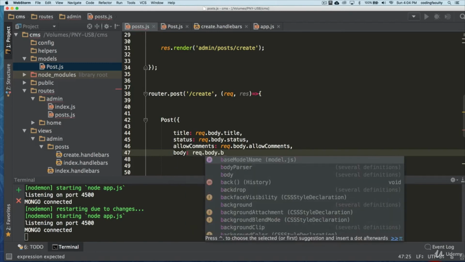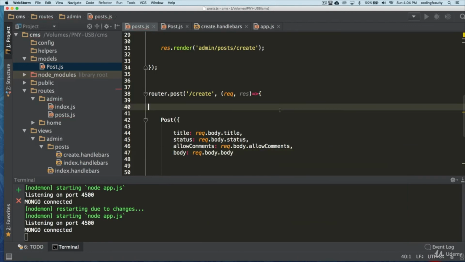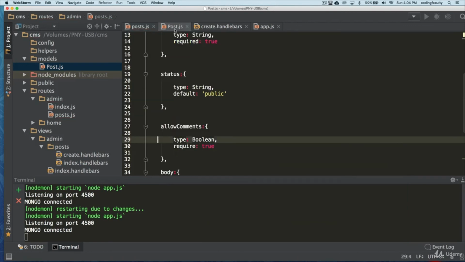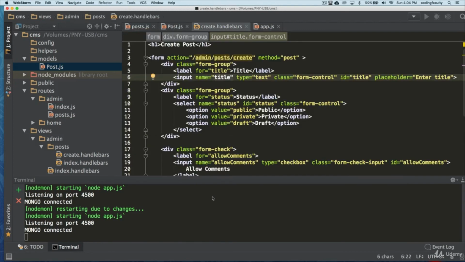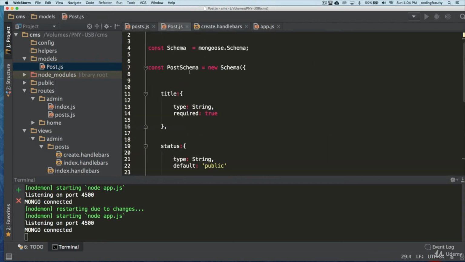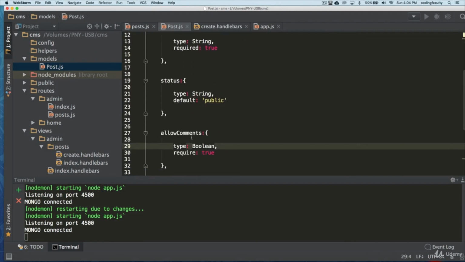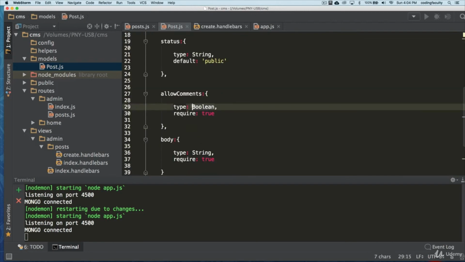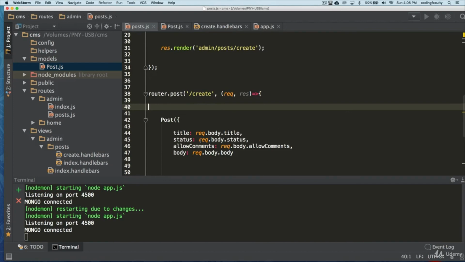And this is body, like this. Okay, so it looks like we are good. Now, one thing to keep in mind is that allow comments is a checkbox. So automatically when you click on a checkbox, you're going to get an off and on string coming from the form. And we are telling our schema here that it should accept only a Boolean, true or false. Okay, so we need to do a little bit of modification.